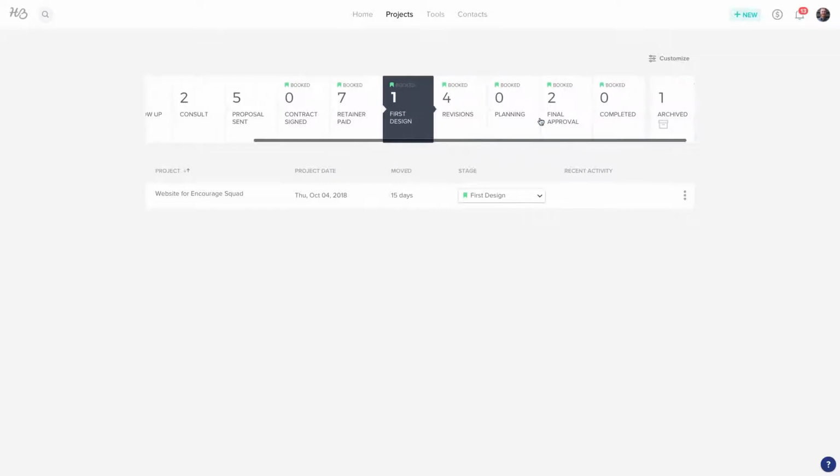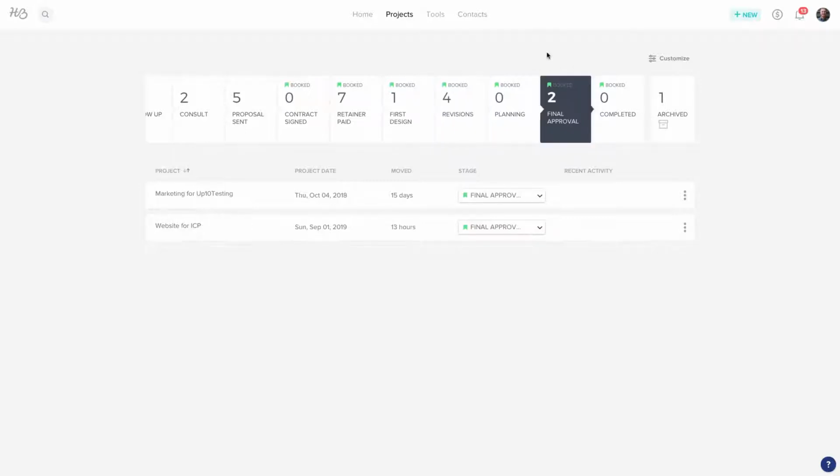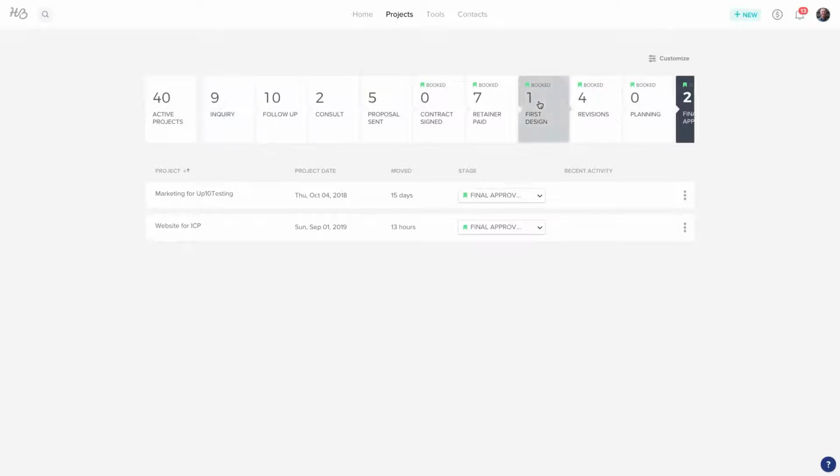First design, for me, for doing websites or for doing video work, this might be the first draft. And then revisions means we've gotten past that first draft, they've given a lot of feedback, or they're starting to give feedback, and we're in the revision round. Planning, I think I should get rid of that stage for myself. That came default, if I remember. Final approval is self-explanatory, and then completed or archived. And then you can view everything from here if you want.